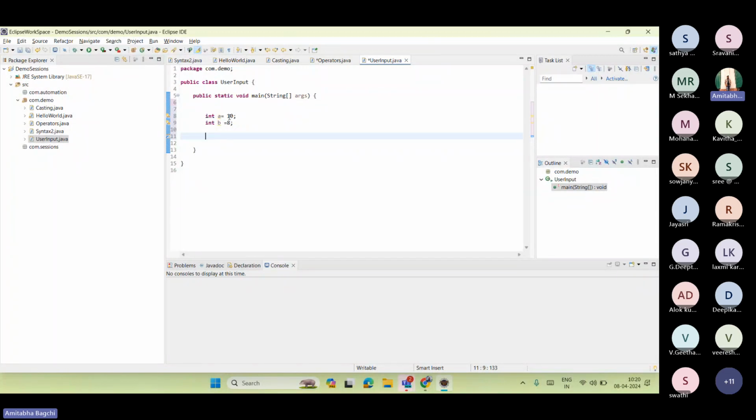We are giving a equals 10, b equals 8, but there is a possibility that the user wants to enter the data for this a and b, and as per the number the user puts in, only that output will come, that is a cross b. That is possible, right? Right now, whatever I do, it would always be 80, but the user can also enter the data. So to take user inputs in your code, there's a class.